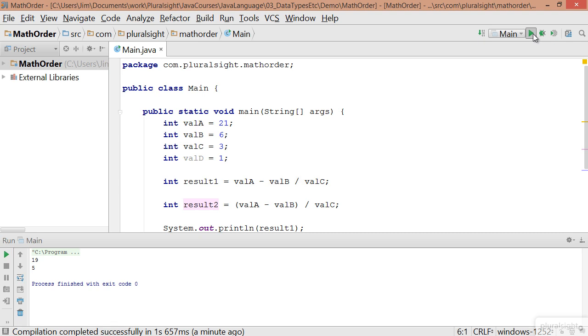The second one, result 2, because of the parentheses, we overrode that normal order of operations. As a result, we first subtracted 6 from 21, which gave us 15, and then we divided that by 3, which gave us a result of 5. So we overrode that normal order of operations by adding parentheses. So let's look at another case here.